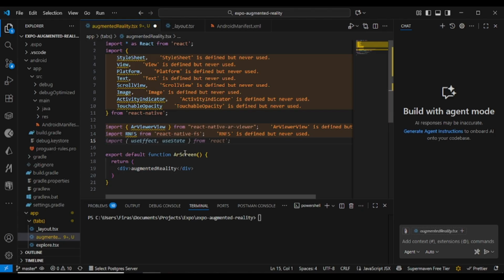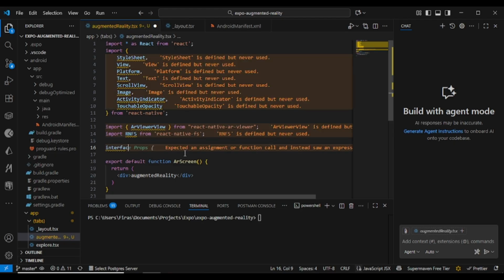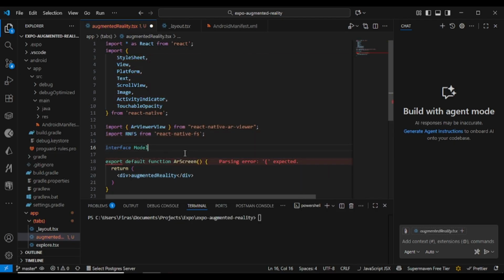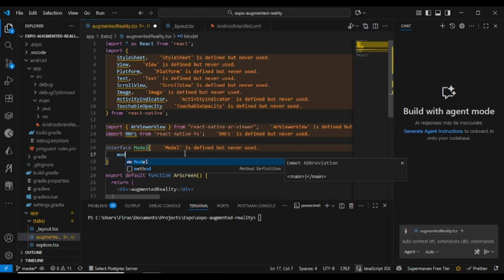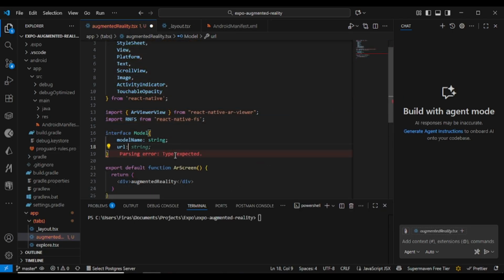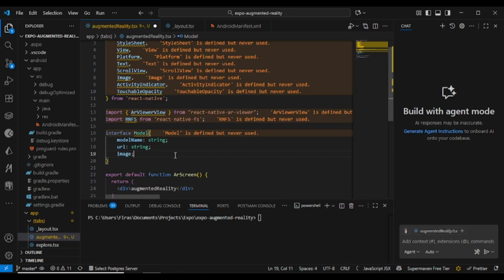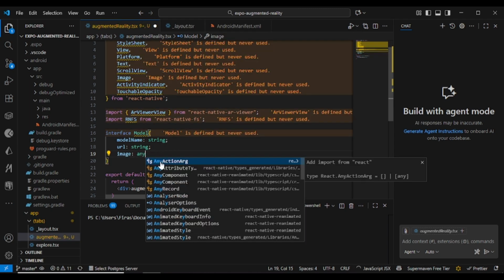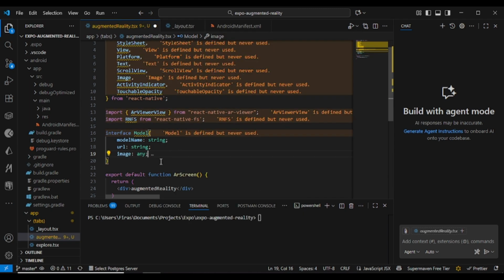And before our component we define a TypeScript interface, and this will describe what a model object looks like. It has a name, a URL where we can download it, and an image for the thumbnail. You can skip this part if you want to just load the models locally, so it's up to you. Model name, it's string. We need URL, string, and image. Well, we'll choose any for the moment. Good.